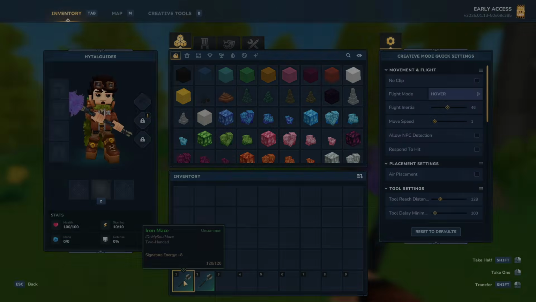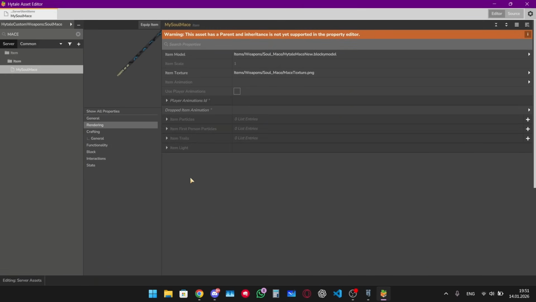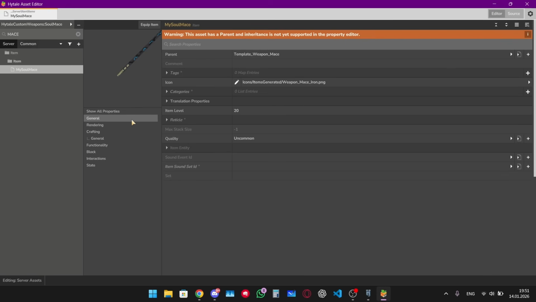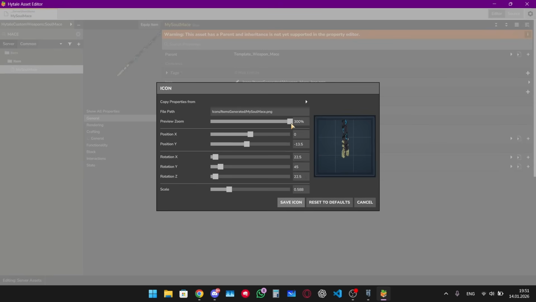So let's fix that. Back inside of our Hytale editor, we're gonna have to go right here to general, and then where it says icon, click on this pencil, and right now we're going to configure our icon. We're gonna scale it down first because it's a little bit too big. Maybe 0.3 should be fine. Then we should lower it on the y-axis. Now we need some rotation. Let's rotate it on the z-axis, maybe a little bit on the y, something like this. Just play around with it until it looks the way you want. Let's move it up a little bit, then a little bit to the left.